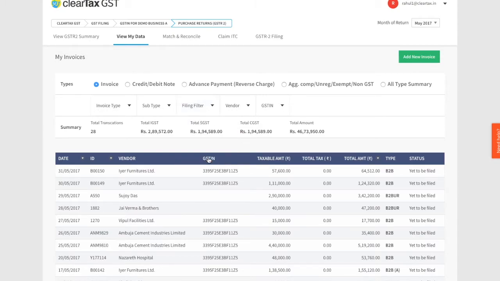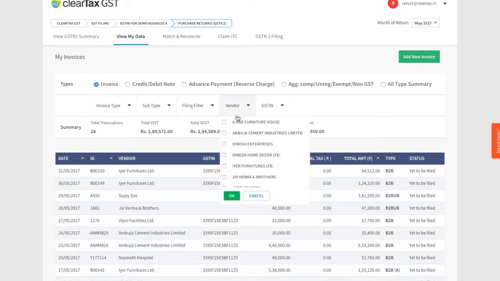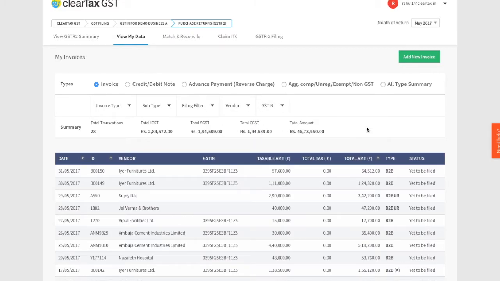You can also filter by vendor or vendor GSTN. Lastly, you can add new purchase invoices to this GSTN by clicking on Add New Invoice at the top. Let's move to the Match and Reconcile tab.